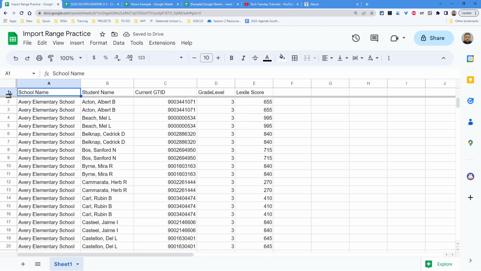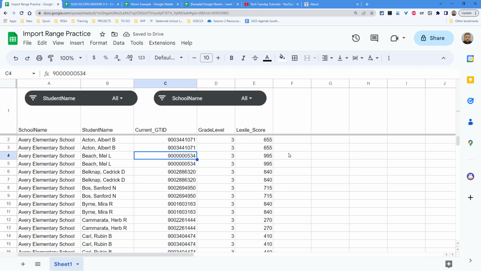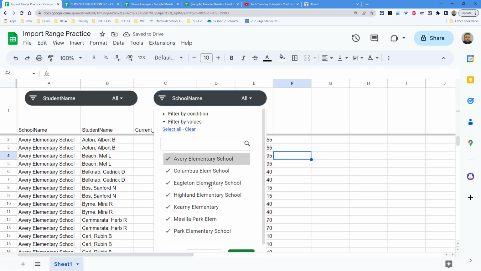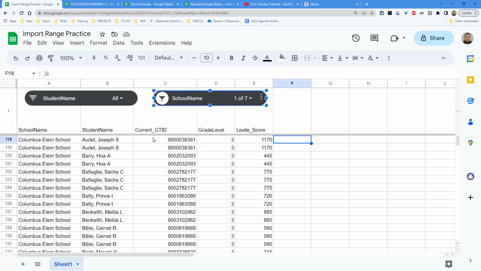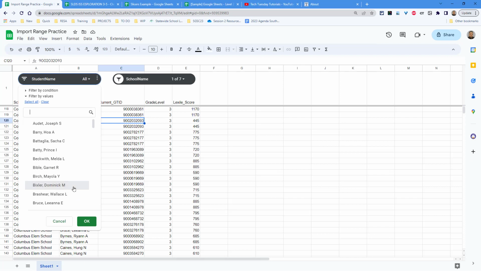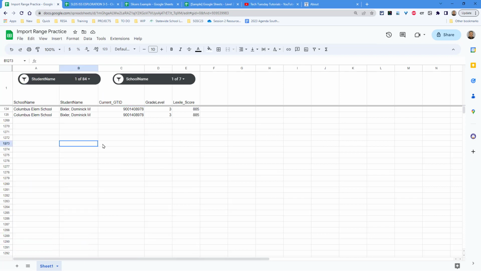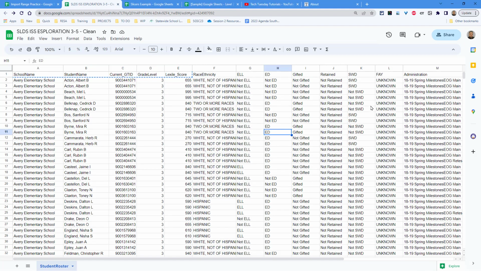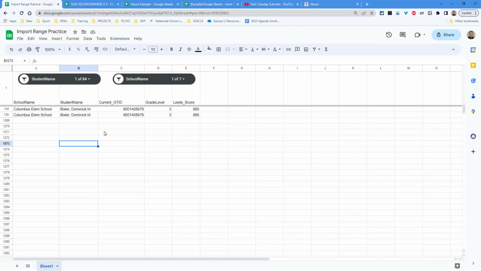This also works with things like slicers. So once I have a slicer up and running, at this point I can bring that in and say I only want to see Columbus Elementary. Okay, and in particular I want to see, and only want to see Dominic Bixler. There we go. Now you see doubles here because the original data had information for ELA and math, and we did not import that range. So it's important to know. But that's a basic import range.